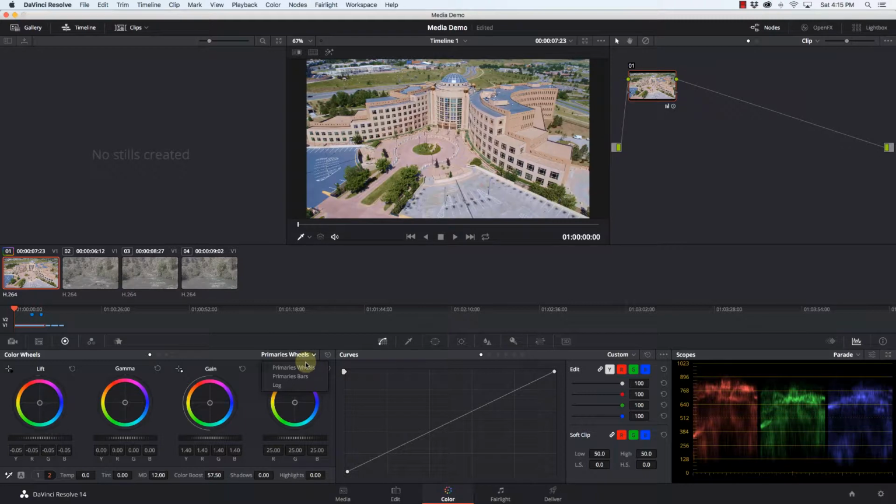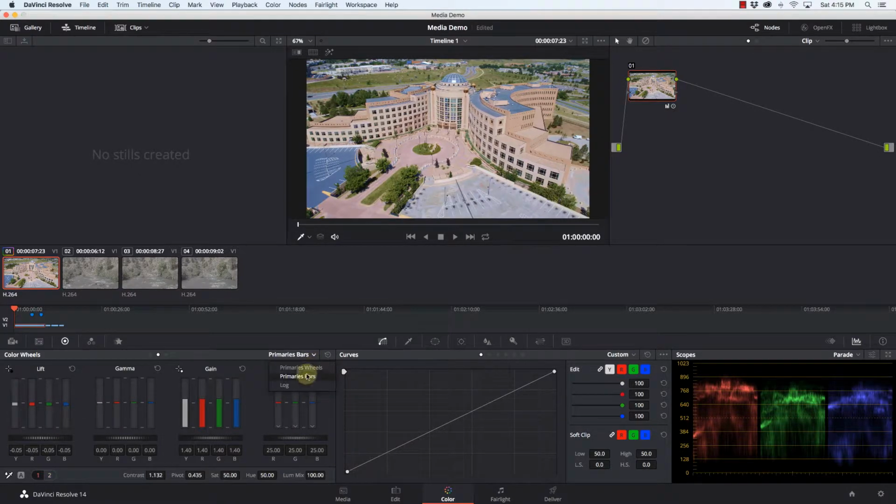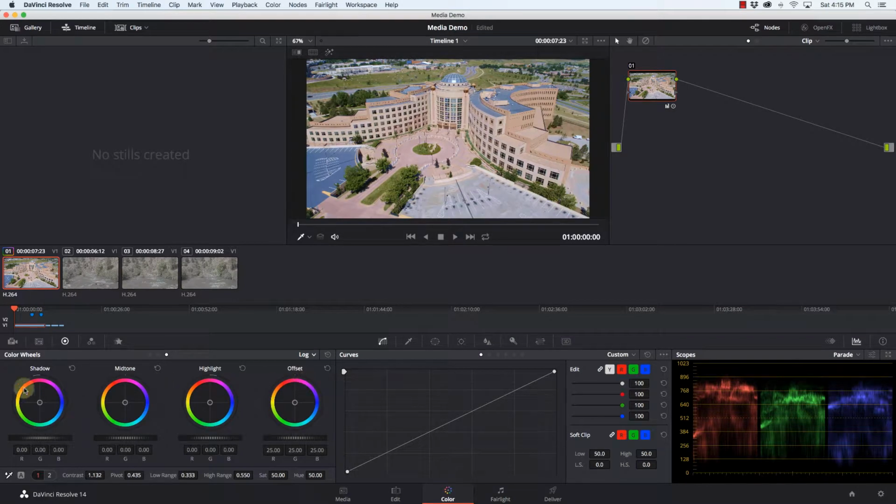Next icon is the color wheels, and under a lot of these there's submenus. So this is color wheels. There's the primary wheels, primary bars, and log, which is very similar to what we saw with lift, gamma, and gain, but they don't have quite the effect on each other as the primaries do. So if you want a little more detailed or fine control over those colors, you can do that with the log wheels versus the primary wheels.